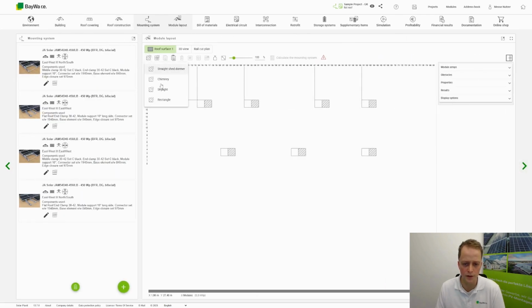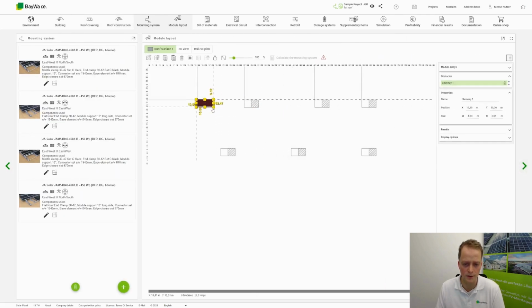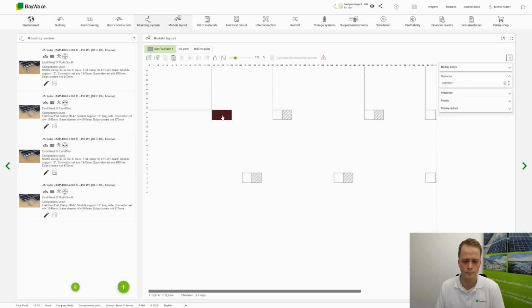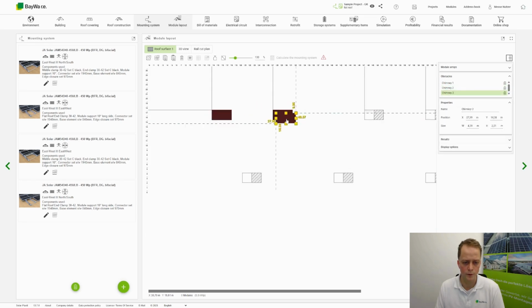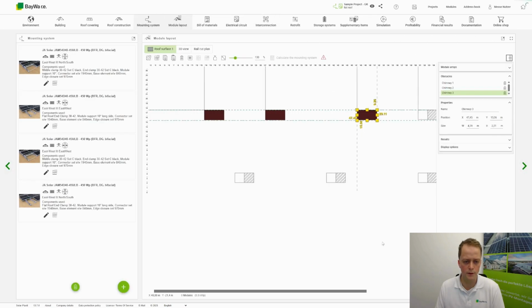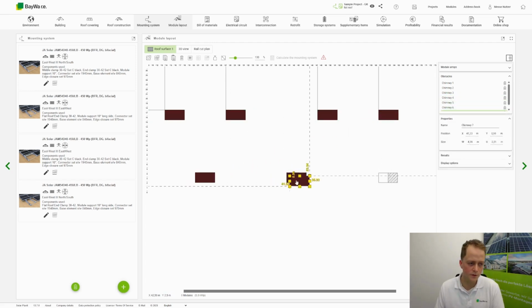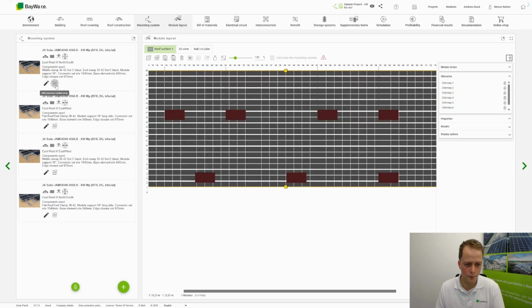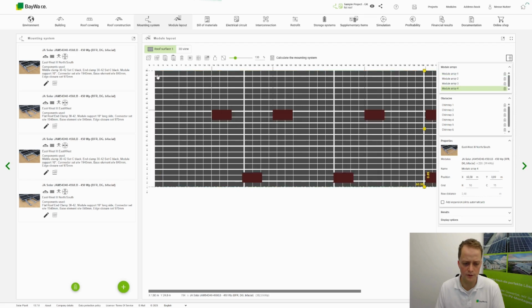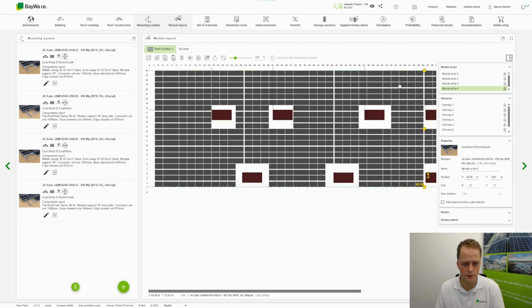You can then again plan the obstacles as before. Let me just do this quickly. After adding the obstacles, just proceed as usual, plan the modules, calculate the mounting system, calculate the electric parts, and you're finished.